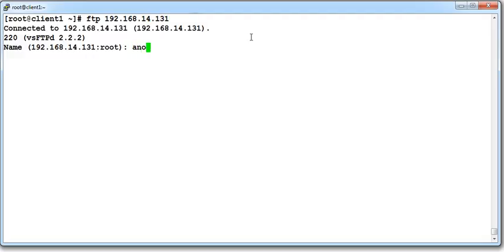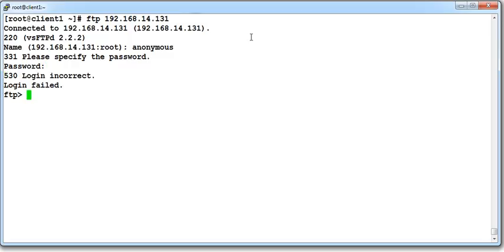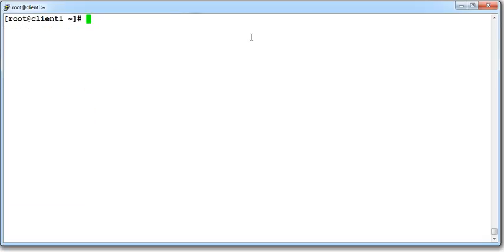I gave anonymous user and a blank password, and see, this time it's not accepting the password. You can see login is failed. Now let me try through my local user. Let's see what users I have in my home directory.